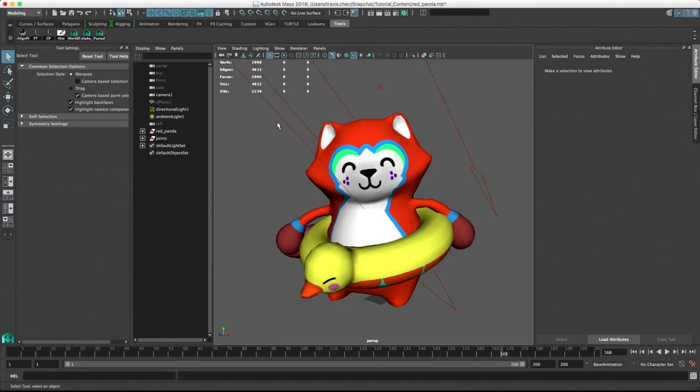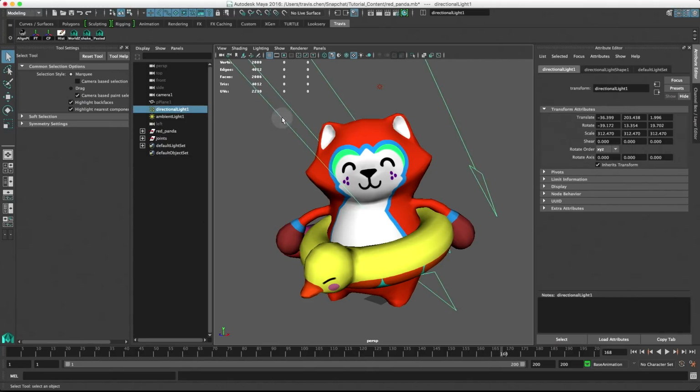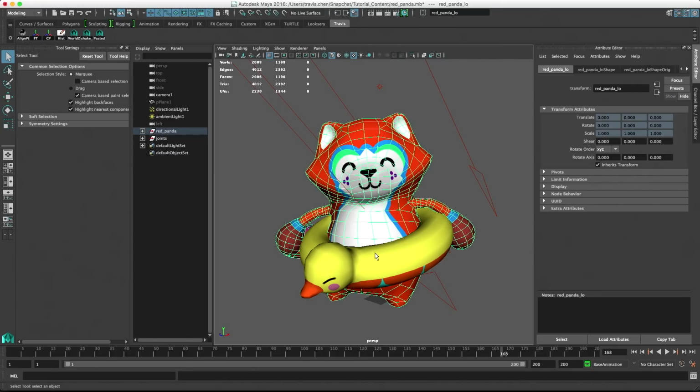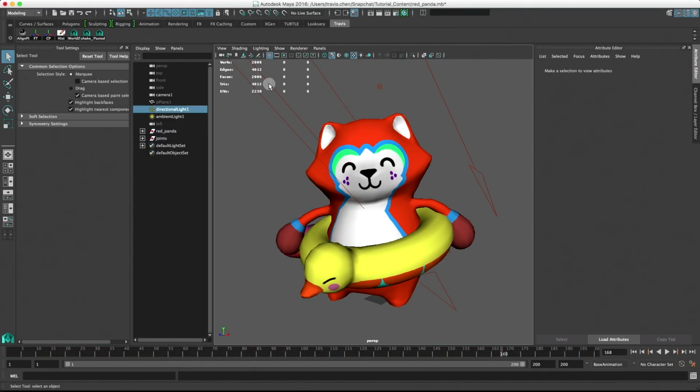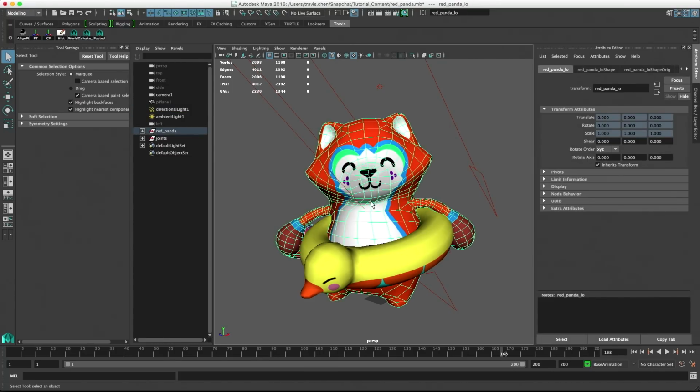In Maya, I have a 3D model that I'm ready to export for use in Lens Studio. Some things to note before exporting. Your model should be 10,000 triangles or less for best performance on low-end devices. Also, models in Lens Studio need to be triangulated, which we'll be enabling in the export process.